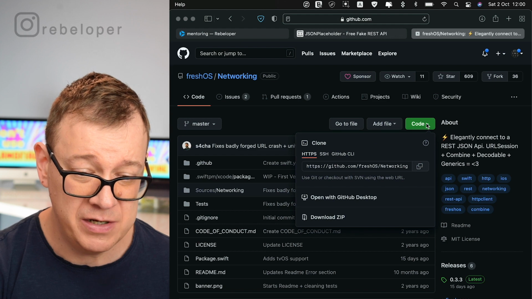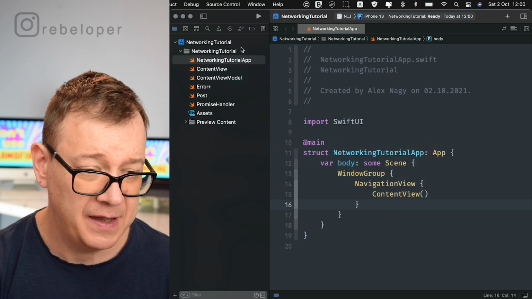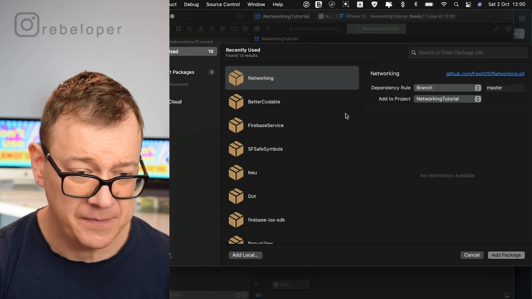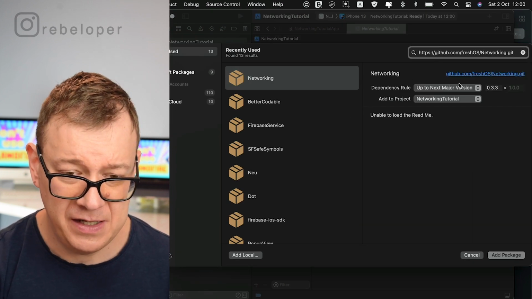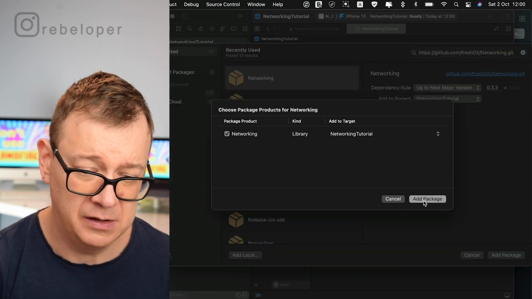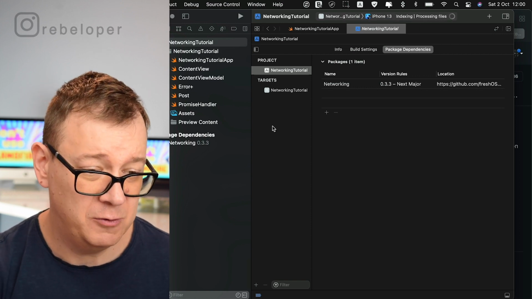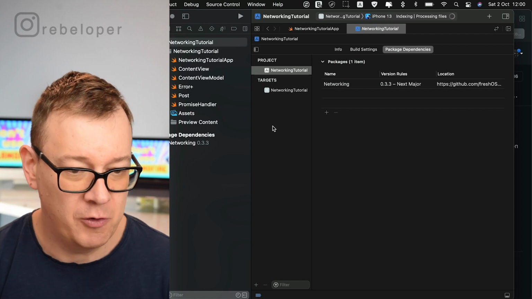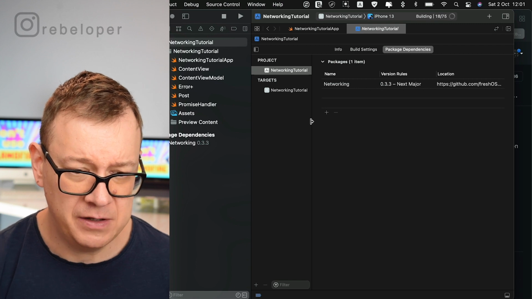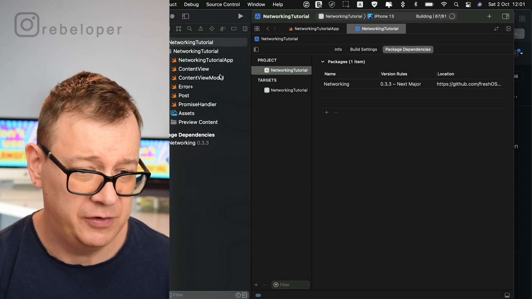What we want to do here is click on this code and copy that URL, go back to Xcode, and add this as a package dependency. Let's paste it in there, and select add package. There we go, Networking 0.3.3, what I'm using here, but most probably it will be okay also in the future. Let's hit Command B so we can see that everything builds as expected, and then I will go through all of the files right over here.